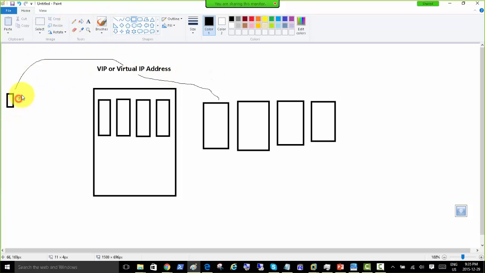Suppose there are many clients connecting from outside. You cannot give the IP addresses of these 4 servers to all the 1,000 clients and say, hey, you can connect to any one of those. Instead, you give a virtual IP address to all the clients: you want to make a connection, connect to this. So the VIP is connected here.